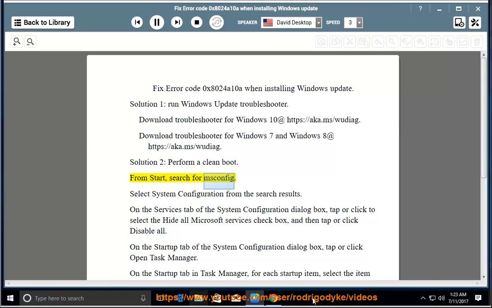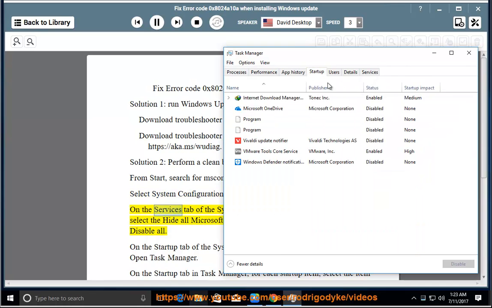Solution 2. Perform a clean boot. From Start, search for msconfig. Select System Configuration from the search results. On the Services tab of the System Configuration dialog box, tap or click to select the Hide All Microsoft Services checkbox, and then tap or click Disable All.